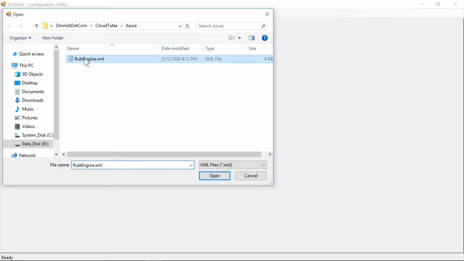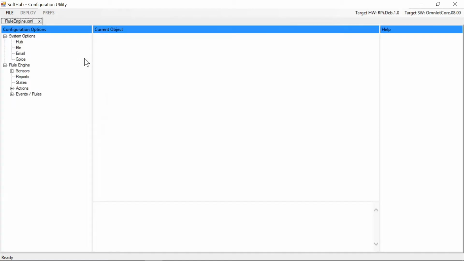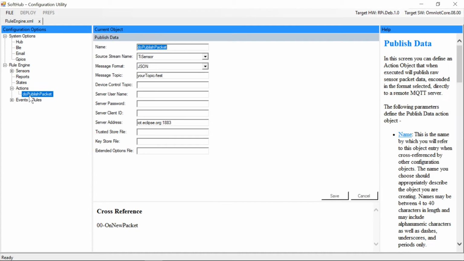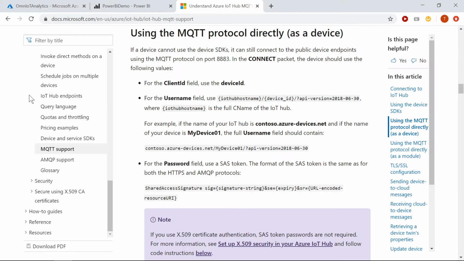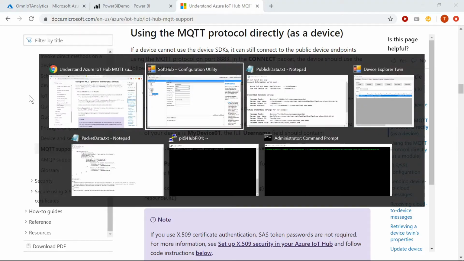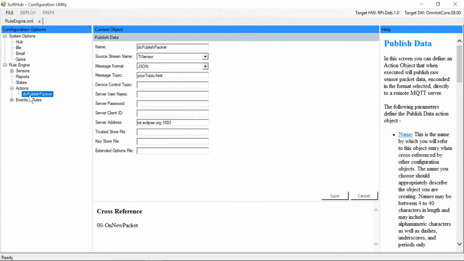We'll start by opening the Rule Engine XML file from our previous example. The only thing we'll need to modify in this file is the Publish Data Action object. To properly configure our Publish Data object, we've referenced the current Microsoft Documentation webpage titled IoT Hub MQTT Support to see what parameters need to be set to successfully connect to our Azure IoT Hub.